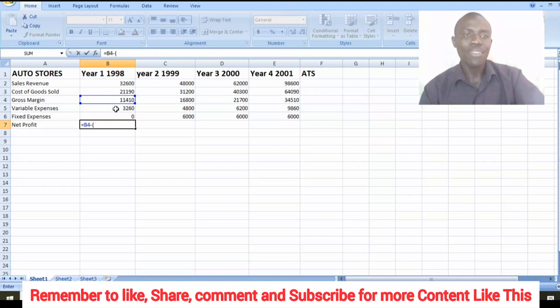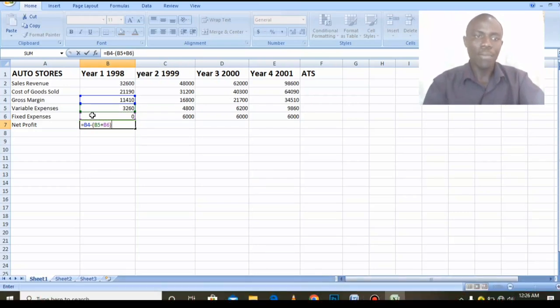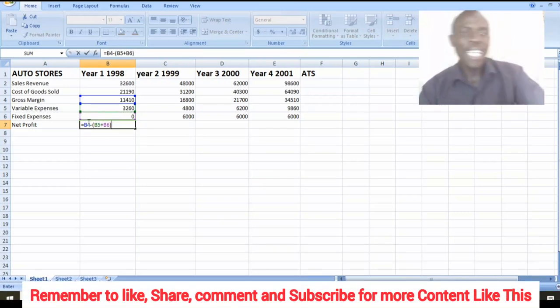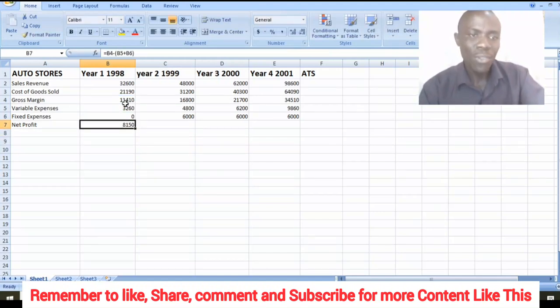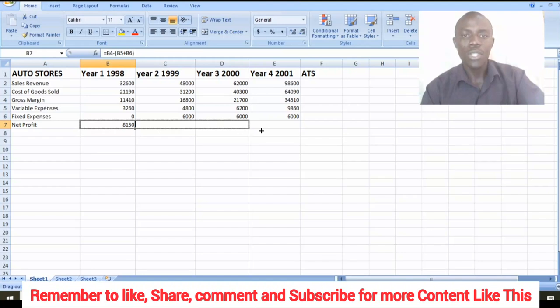We are having another condition, variable expenses plus fixed expenses. Then we close the bracket, meaning that we are saying get this B4, subtract there B5 plus B6. Then we calculate the net profit for 1 year. So we press enter. So meaning that if you get this one and you subtract there this, you should get this one. Are you with me? So we use the autofill feature to get the rest.